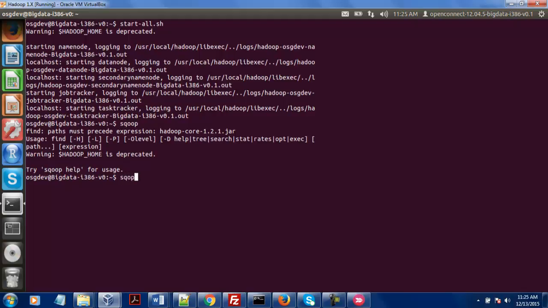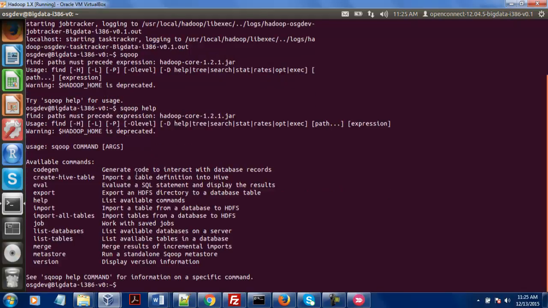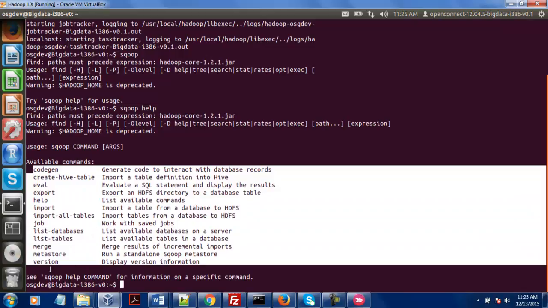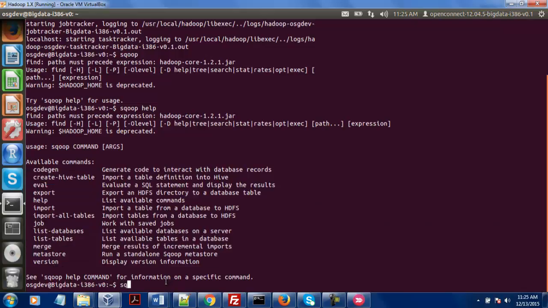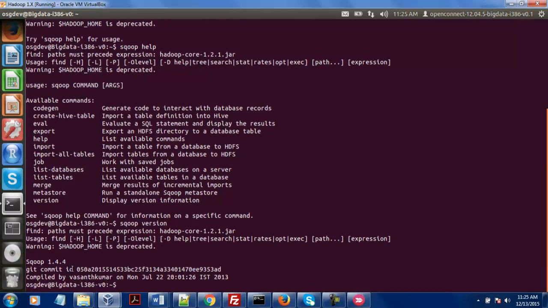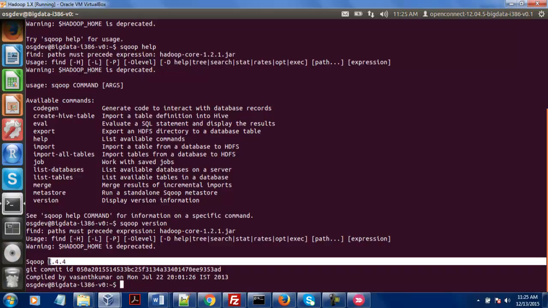So we will use sqoop help, and once I do that, there are a lot of available commands which come on top of Sqoop. We will go through these commands one by one. The very first command we will see is version. I will say sqoop version, which will tell me what version of Sqoop I am running. I am running Sqoop version 1.4.4.